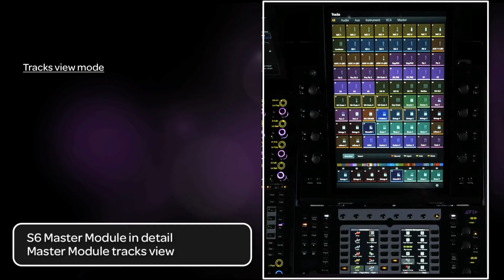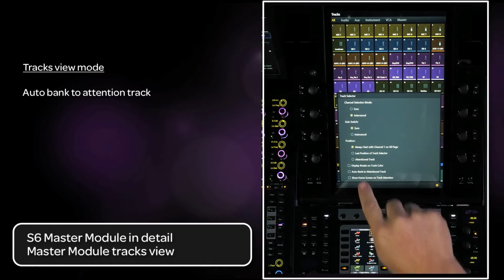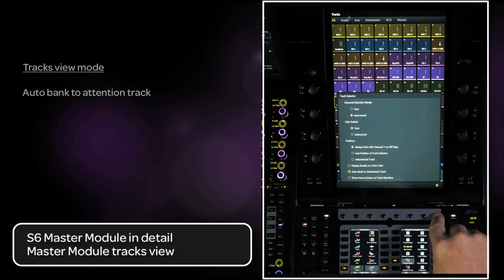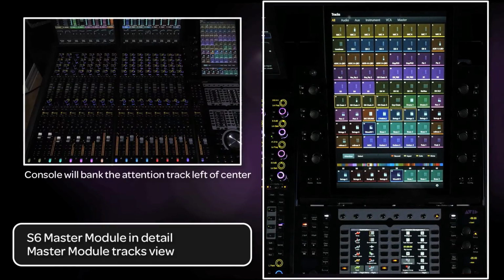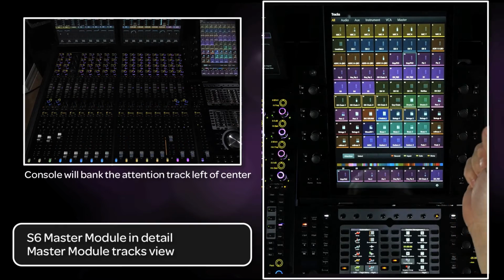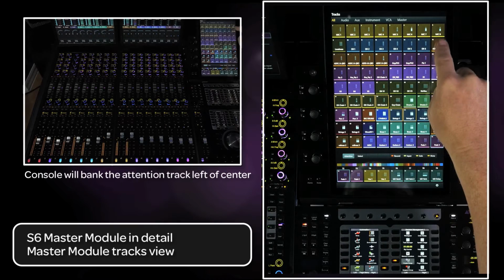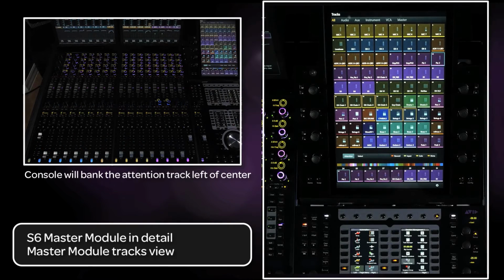If you go into the tracks view preferences, the gear icon at the bottom right of the tracks view screen, you can switch on the banking mode, auto bank to attention track. In this mode, any track you attention from the tracks view will not only show up on the attention track on the automation module, but the console will bank the attention track to the left of the master module, making it very easy to navigate around even the largest sessions with ease.